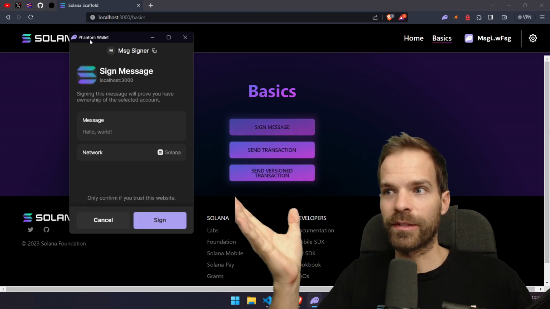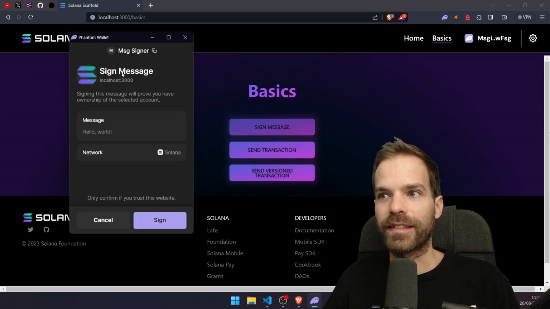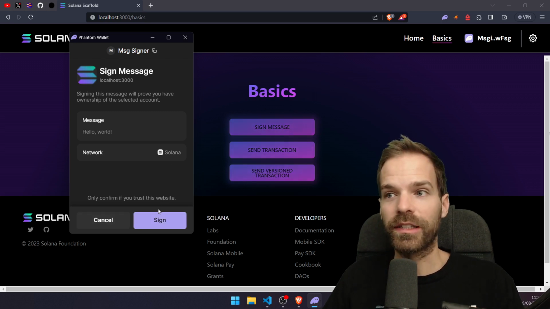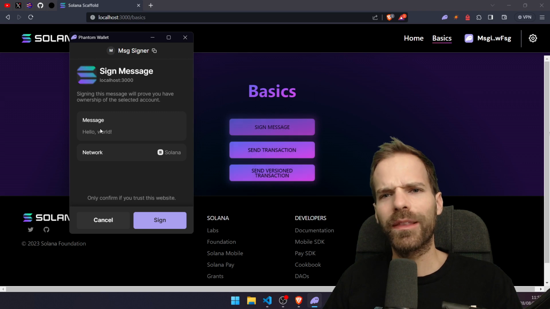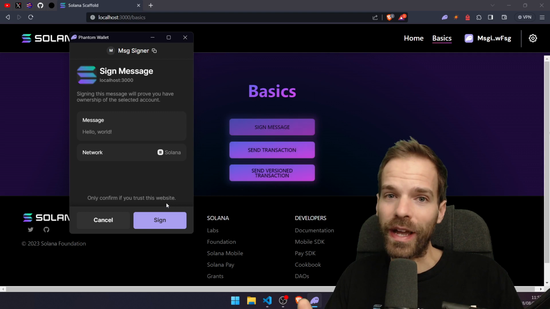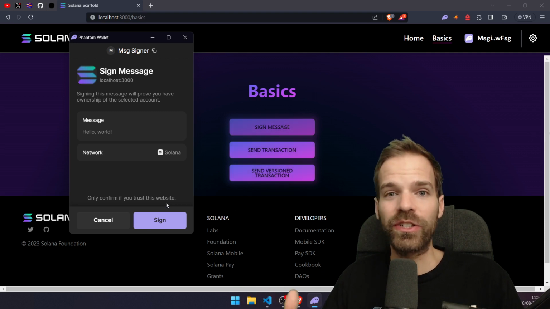You've probably seen this before. It says sign message, and then it tells you the message it's signing and lets you sign or not. That's what the wallet does. The app says, hey, can you please make the wallet sign this message? And then the wallet displays it. And Phantom neatly also says, only confirm if you trust this website. So apparently signing also can be used for malicious purposes.